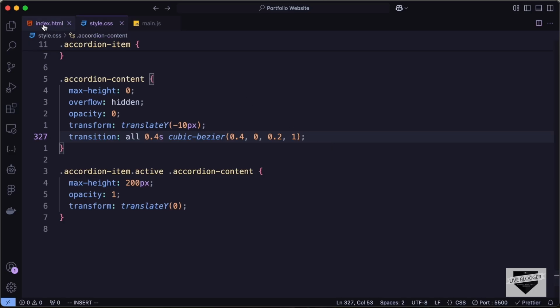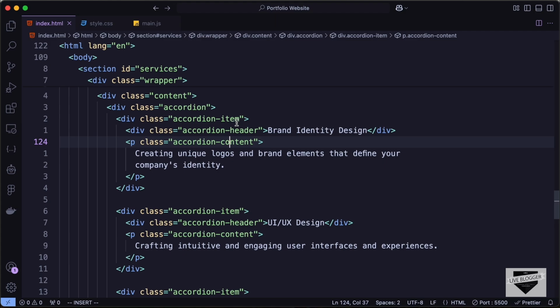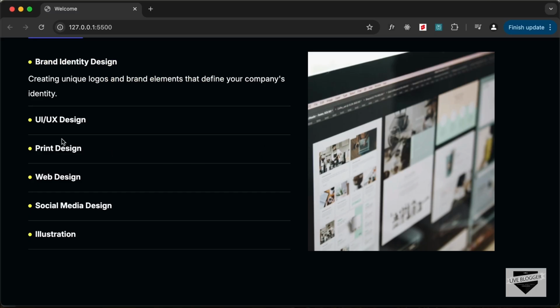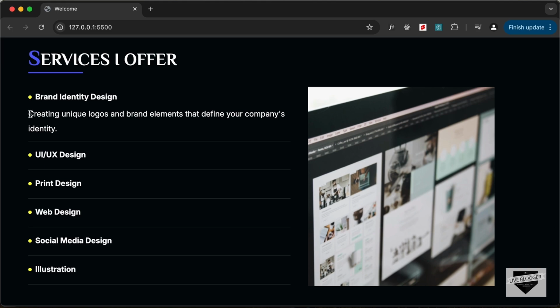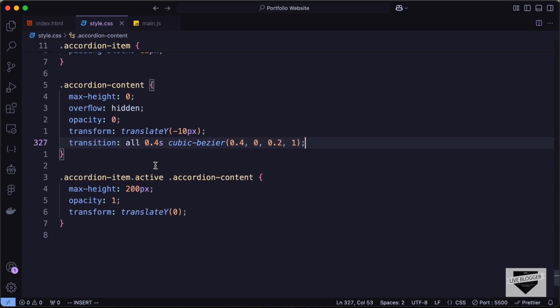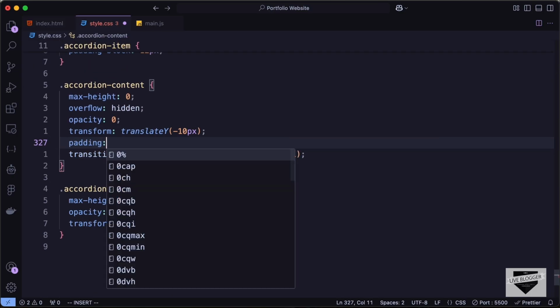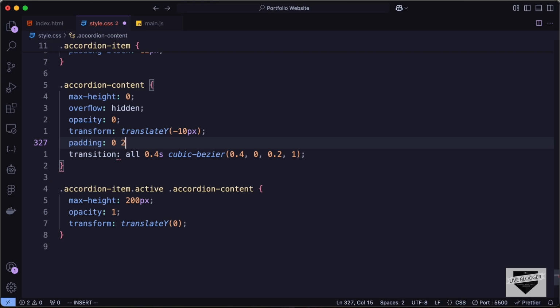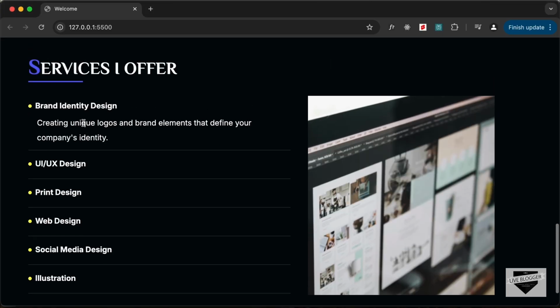Let's go back to the HTML file, and by default we will add the active class to the first accordion item. So let's type active over here, and here we can see that the content of the first service is being displayed. Let's also add some padding to this on the left and the right. So here let's type padding. Let's set it to 0 for top and bottom and 20 pixels left and right. So this is how it looks.